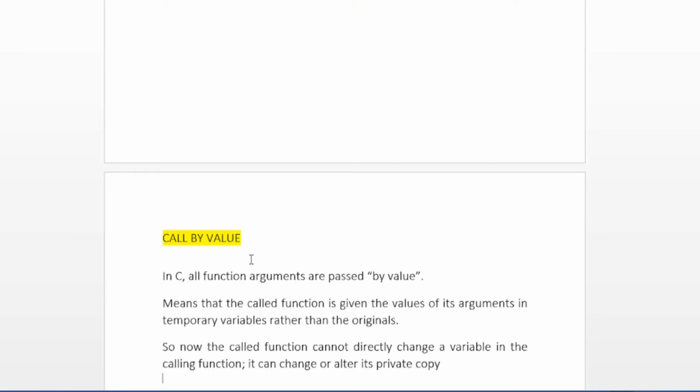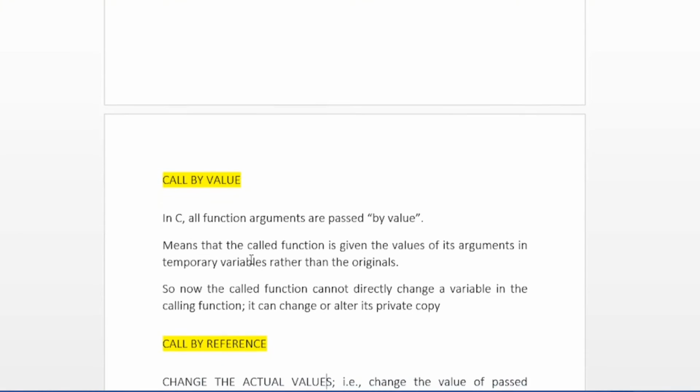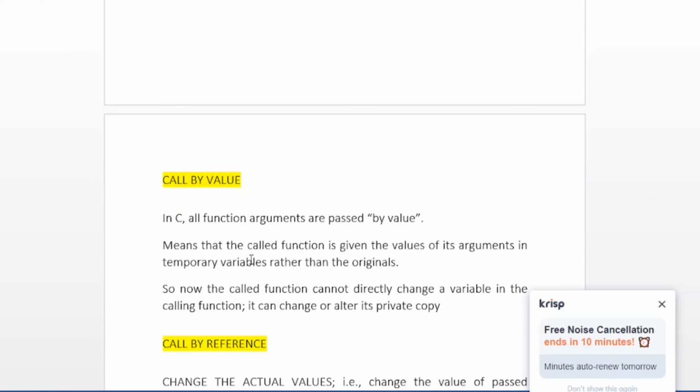There is a concept of call by value and call by reference. In this video, I will be discussing call by value, and call by reference will be discussed in future videos once I discuss the pointer topic. Okay, so what is call by value?